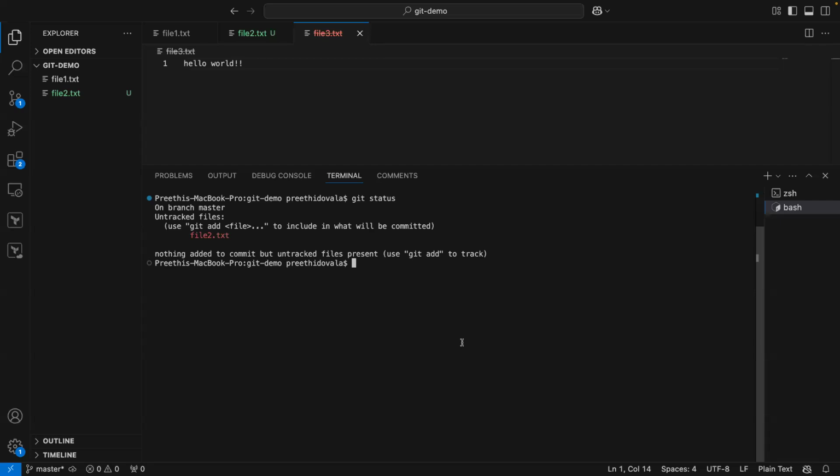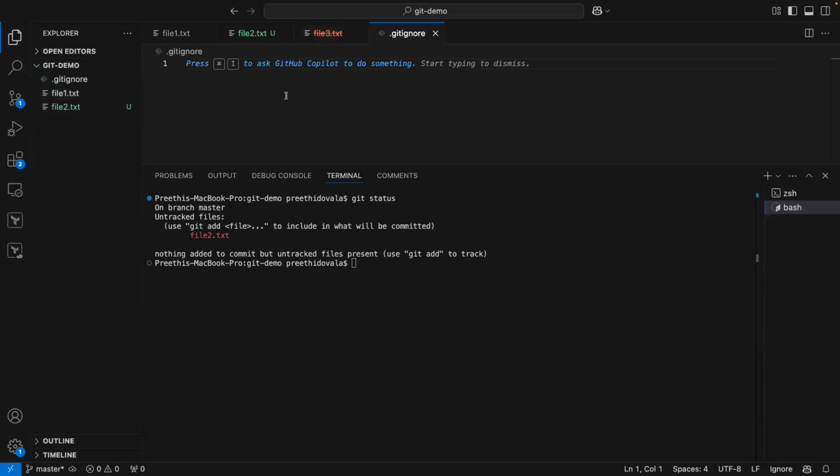How can I tell Git not to track such files? Is it possible to tell Git not to track certain files? Yes, of course it is possible. You have to create a file called .gitignore, a hidden file again, .gitignore. That's a Git object. In this file, you keep the file names of whichever files you don't want to version control. Save it.